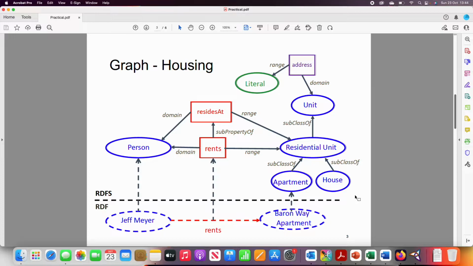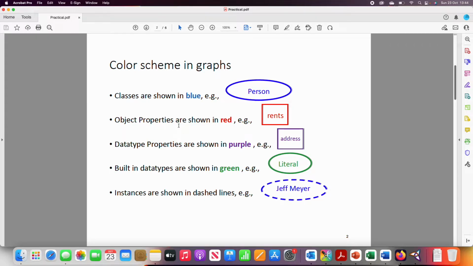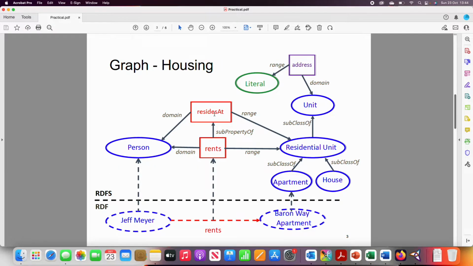Now we need to add the object properties. So object properties, they are shown in red. So here there are two object properties, resides at and rents. Resides at has domain person and range residential unit. And rents is a sub-property of resides at, so it has the same domain and the same range as resides at. So we will first add resides at.